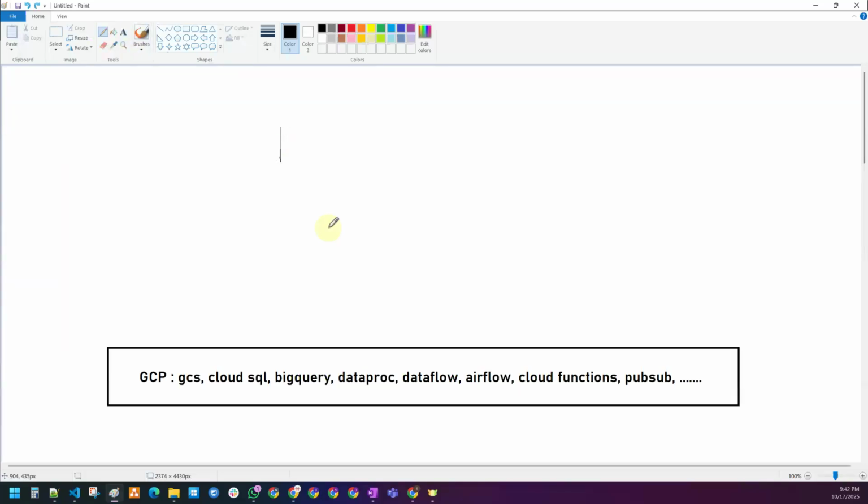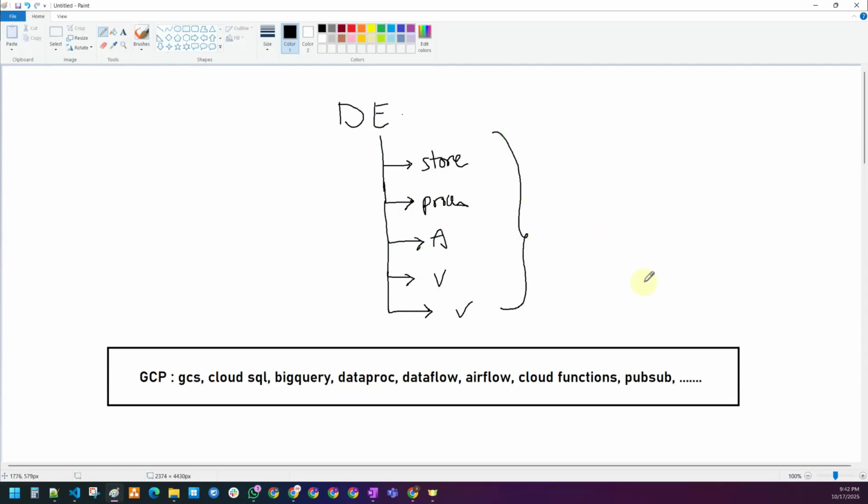as a data engineer, you may want to store the data, process the data, analyze the data, visualize the data, cloud monitoring, logging. So doing all of these activities, we need to interact with the Google Cloud Platform services, right? That's the reason why we come to any cloud platform: every data engineer wants to do the storing, processing and analyzing of the data.